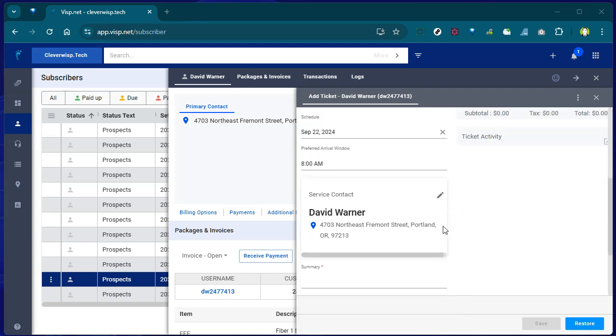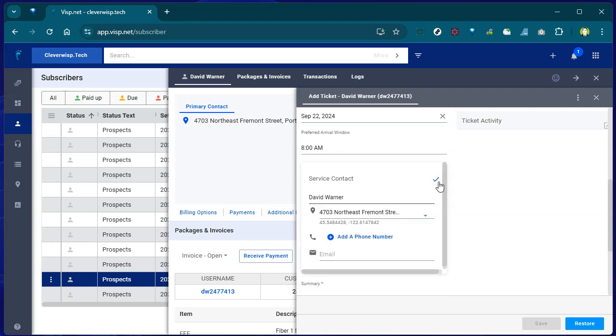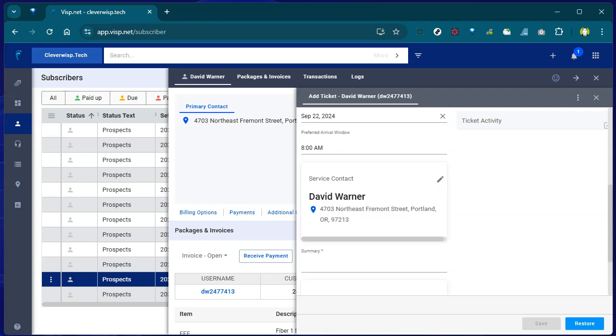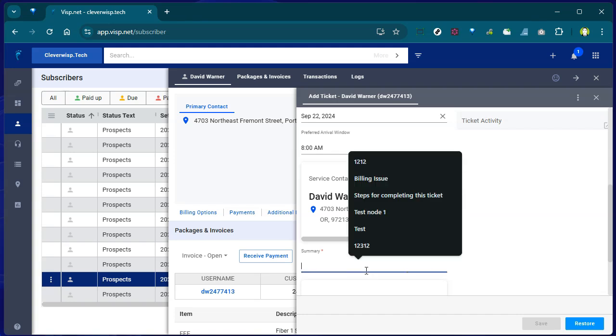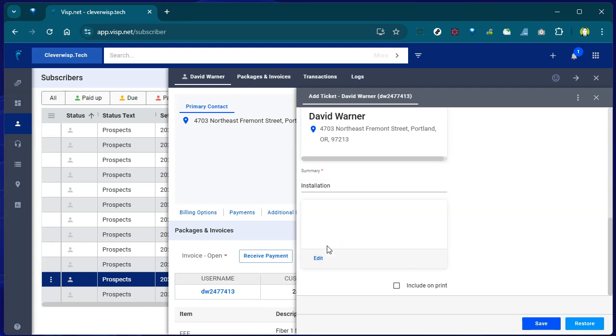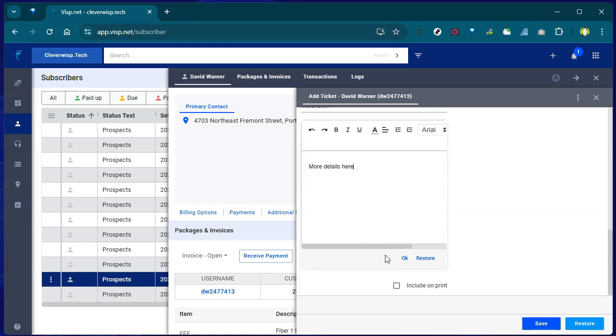Now update the service contact if needed. The summary is required for your tickets. Give a brief description of the issue. You can add more details in the body, even auto-populate them with templates. Save your changes.